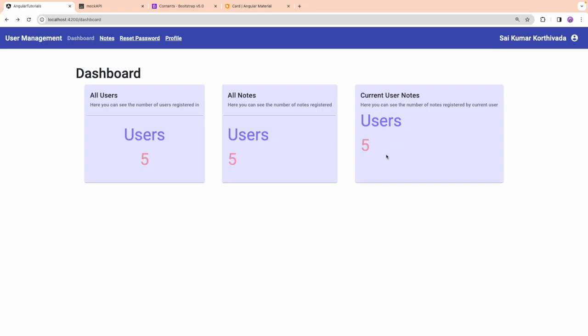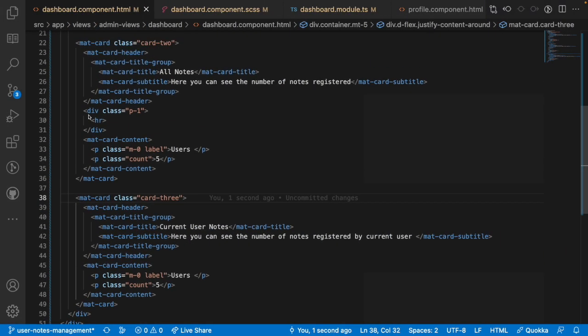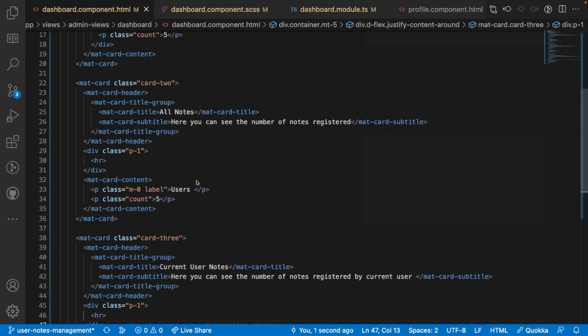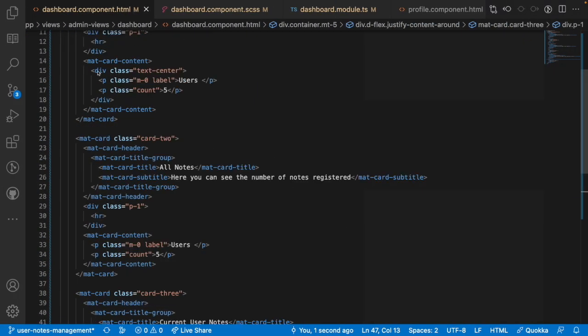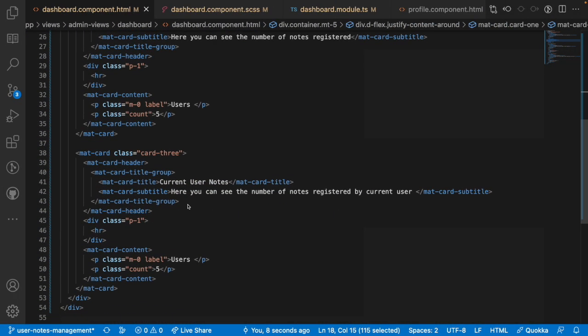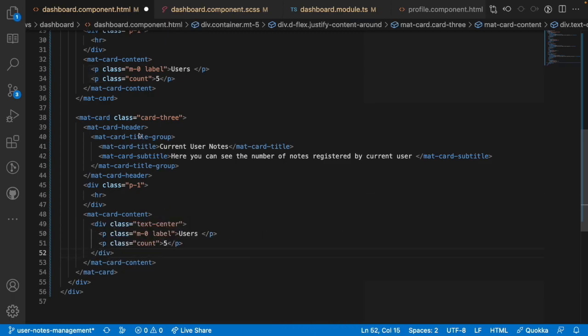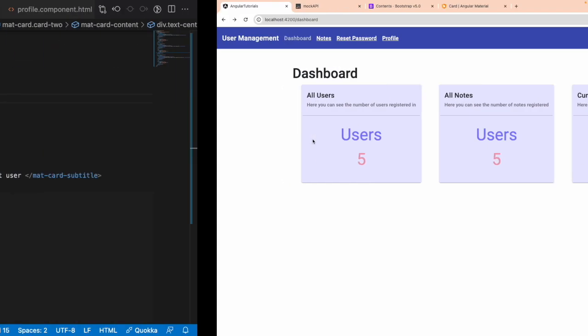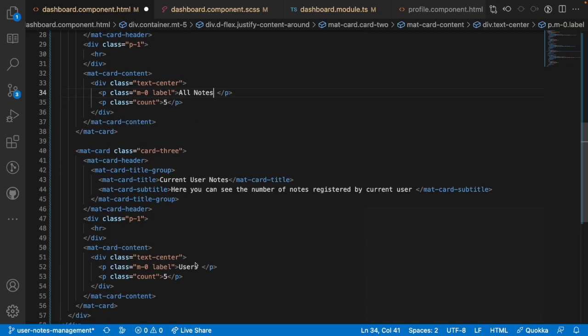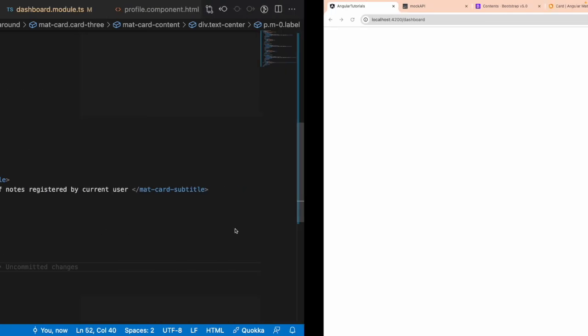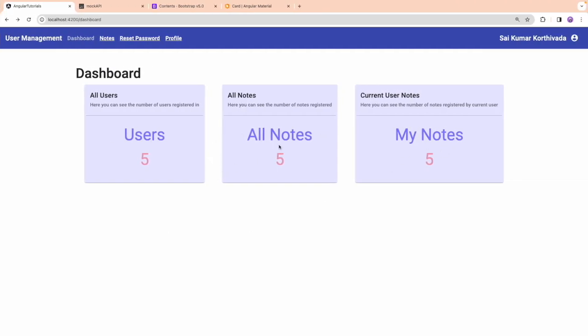Now we have users, and in users we don't have the HR tag over here. Let me copy this HR tag, put it over here, save. And also let me go here, this is not center aligned because this has a div. Let me copy the whole div and put it over here and also here so that it will be in the center. Save. Now everything is in the center. Let's change the labels. So instead of all nodes, let me make it my nodes. Save and go here. You can see my nodes, all nodes and users.